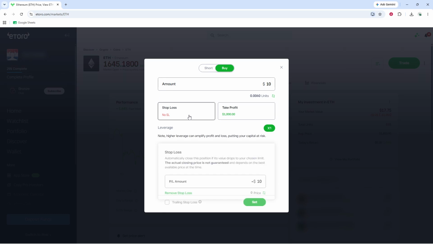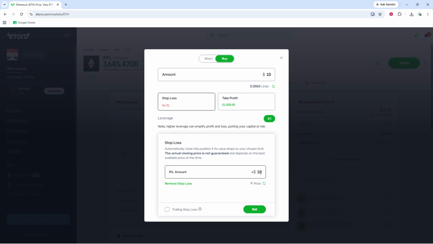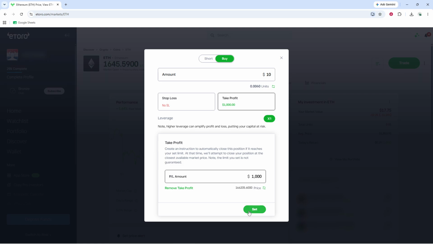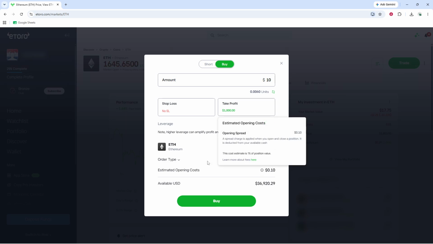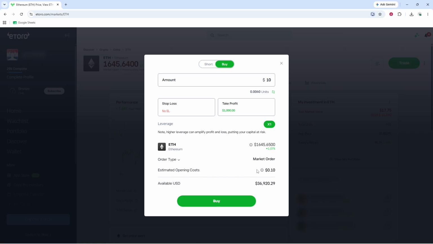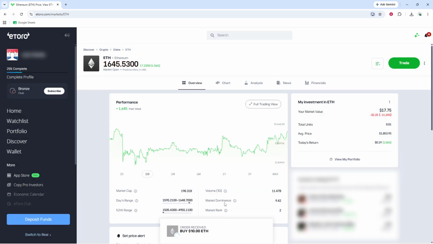A stop loss can help limit potential downside, while a take profit can automatically close the position once your target is reached. Before you finalize anything, review the order details carefully. Pay special attention to the estimated opening costs and the total amount of your trade. This quick review helps you avoid mistakes and gives you a clear picture of what you're about to buy. If everything looks correct, click Buy to complete your Ethereum purchase.